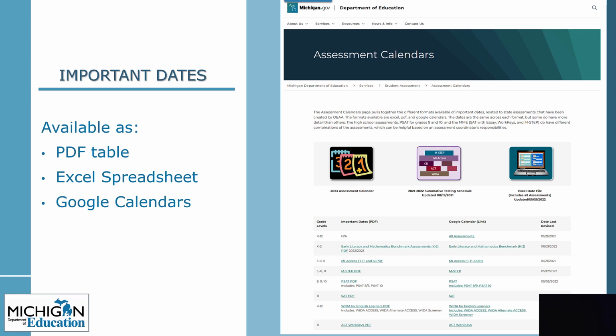There is also an Excel spreadsheet that includes the important dates for every statewide assessment administered by the MDE. This way, users can filter the dates according to the assessments and assessment windows they will administer. For example, an assessment coordinator who is responsible for all middle and high school testing could filter on MSTEP, PSAT 8-9 for grade 8, PSAT 8-9 for grade 9, PSAT 10, SAT, and ACT. Instructions for how to filter the Excel spreadsheet are included on the second tab, which is highlighted in red.